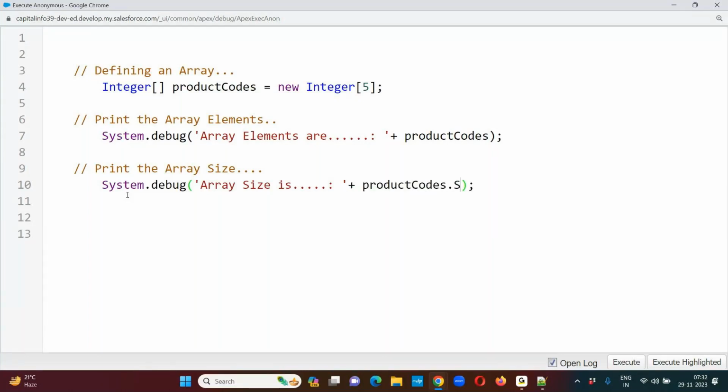Array size is, I would like to indicate productCodes.size. There is a ready-made method. Salesforce has given a ready-made method called the size method, which is used to indicate the size of the collection, the size of this array, how many elements are available. Now here you can raise a question. Sir, we haven't stored any element, then why will it show 5? Because upon defining the array, memory has automatically been reserved. In that memory, it stores the default value as null, so it will count those elements automatically. It may be null, it may be other than null, whatever, it will count those elements.